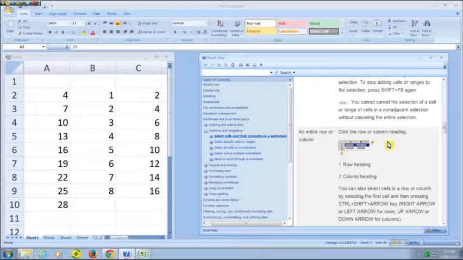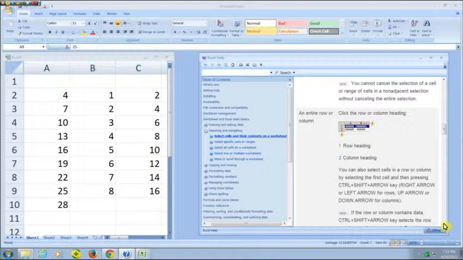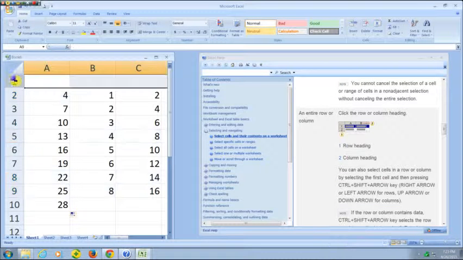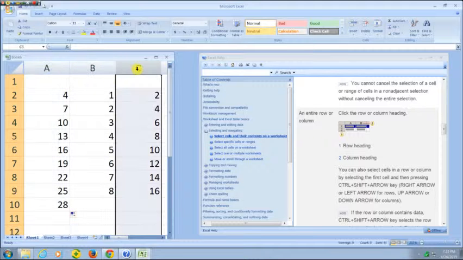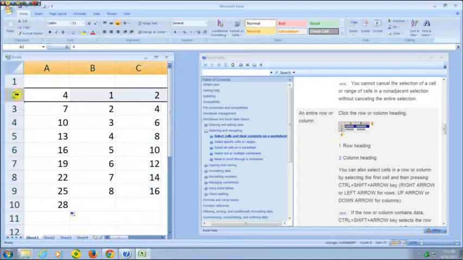For an entire row or column, you can click the row heading. If you press the row heading, the entire row will be selected, and if you press the column heading, that entire column will be selected. That selection is shown in blue. Suppose I click on the heading, the entire row is selected.